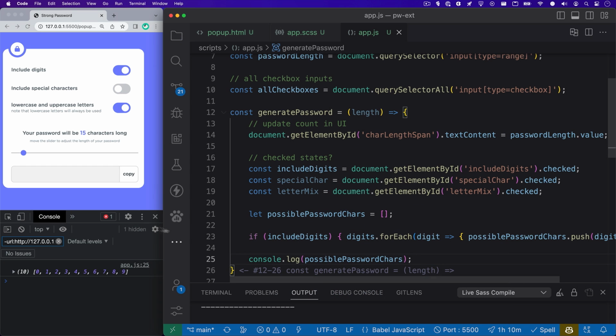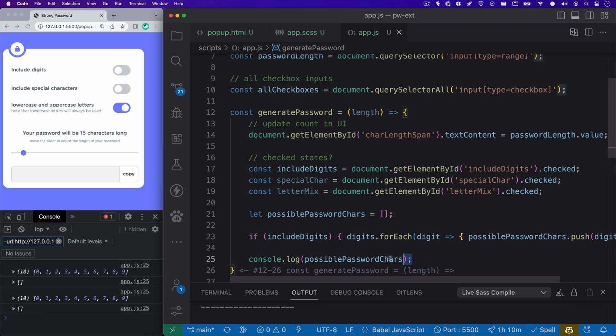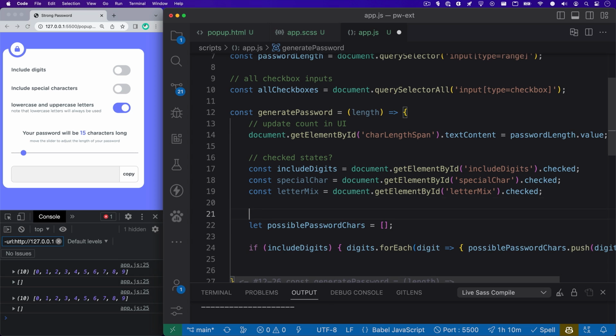Great, it looks like our array holds the digits. So if we turn off the include digits toggle, it should be removed from the array because when the function is called, we initialize an empty array for possible password chars, and then add the items in as needed. So unchecking the checkbox for include digits, we are now returned with an empty array for possible password chars. Perfect. I'll go ahead and write a comment above the array initialization so that we can know that it's reset every time the function is called.